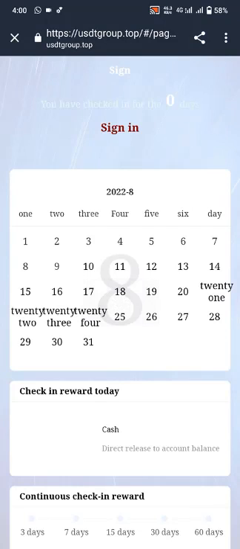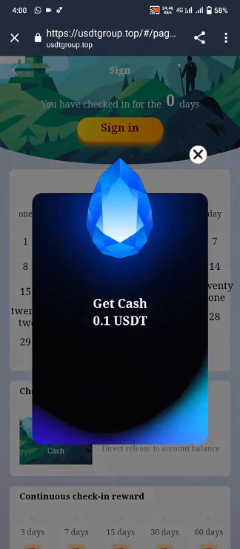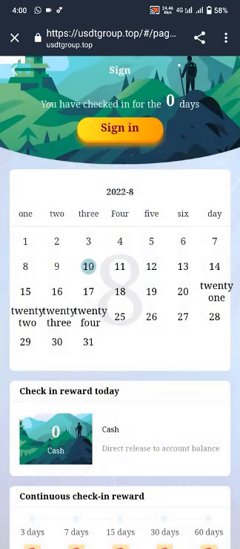So if you click on sign in, you will get the reward daily. So I just click sign in, and I will get the reward. So I'll get 0.1 USDT.